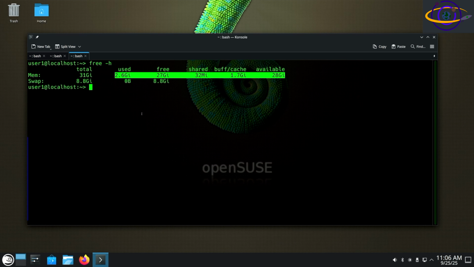You're going to see probably a whole lot more than that on macOS or Windows 11 or whatever. So anyways, that's relatively normal for Linux.